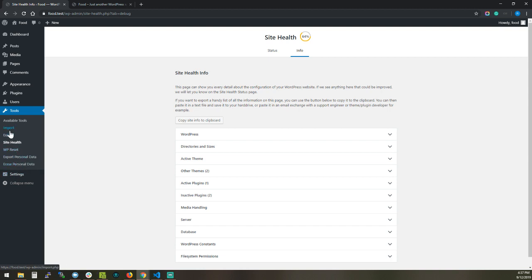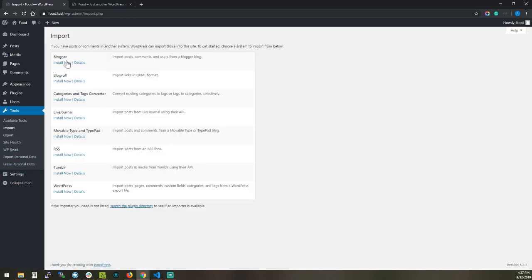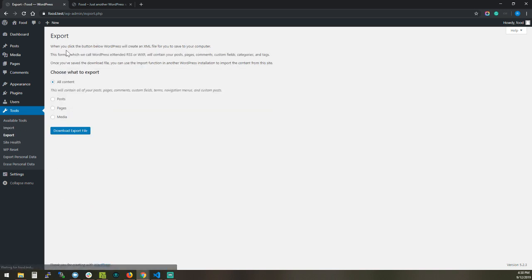Since we're in this section, we can talk about importing, exporting. You have a way, if you've got like a blogger site, to download all your posts and import them into WordPress. You install this little plugin here and you can do that. You can export all your posts, pages, or even custom post types if you have those too. So that's nice.